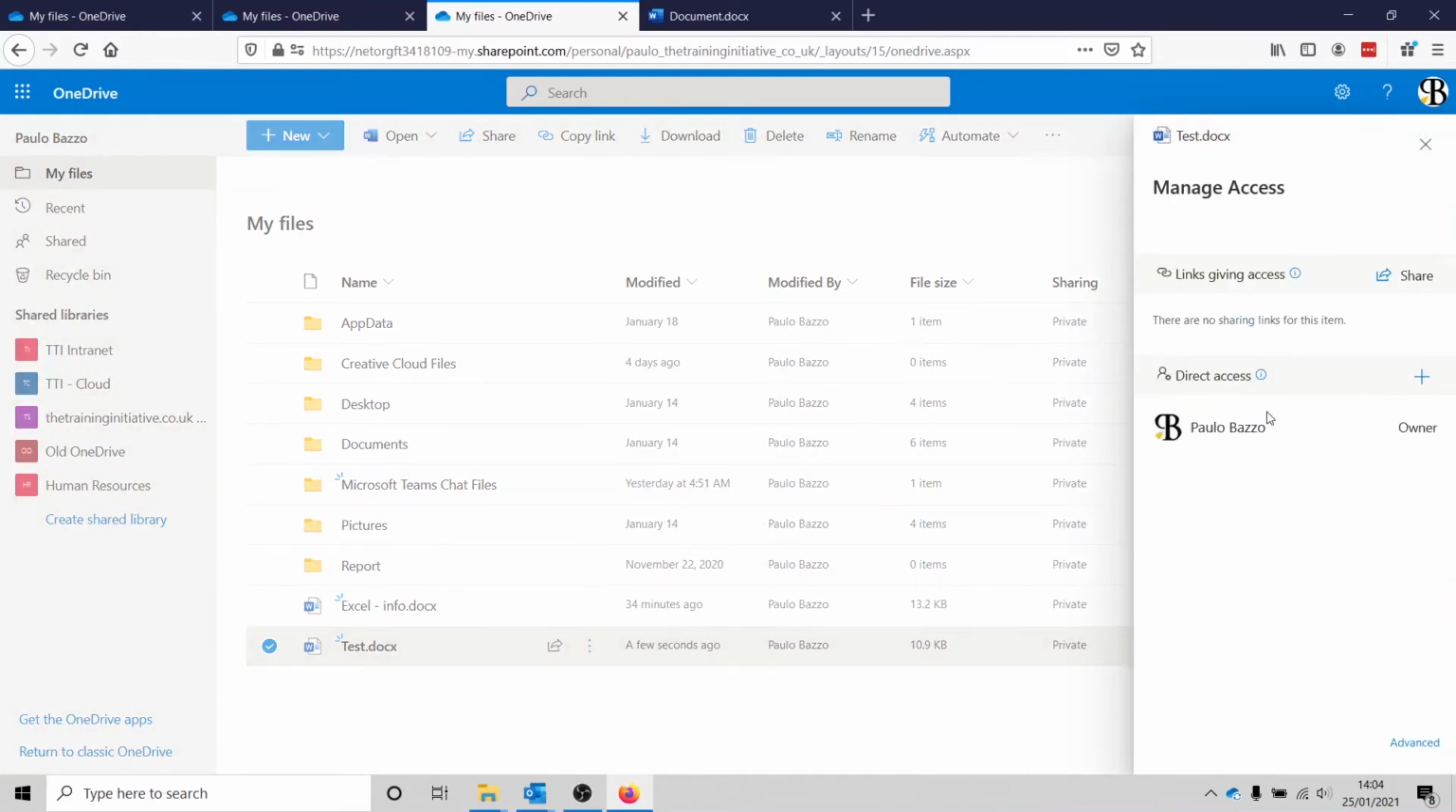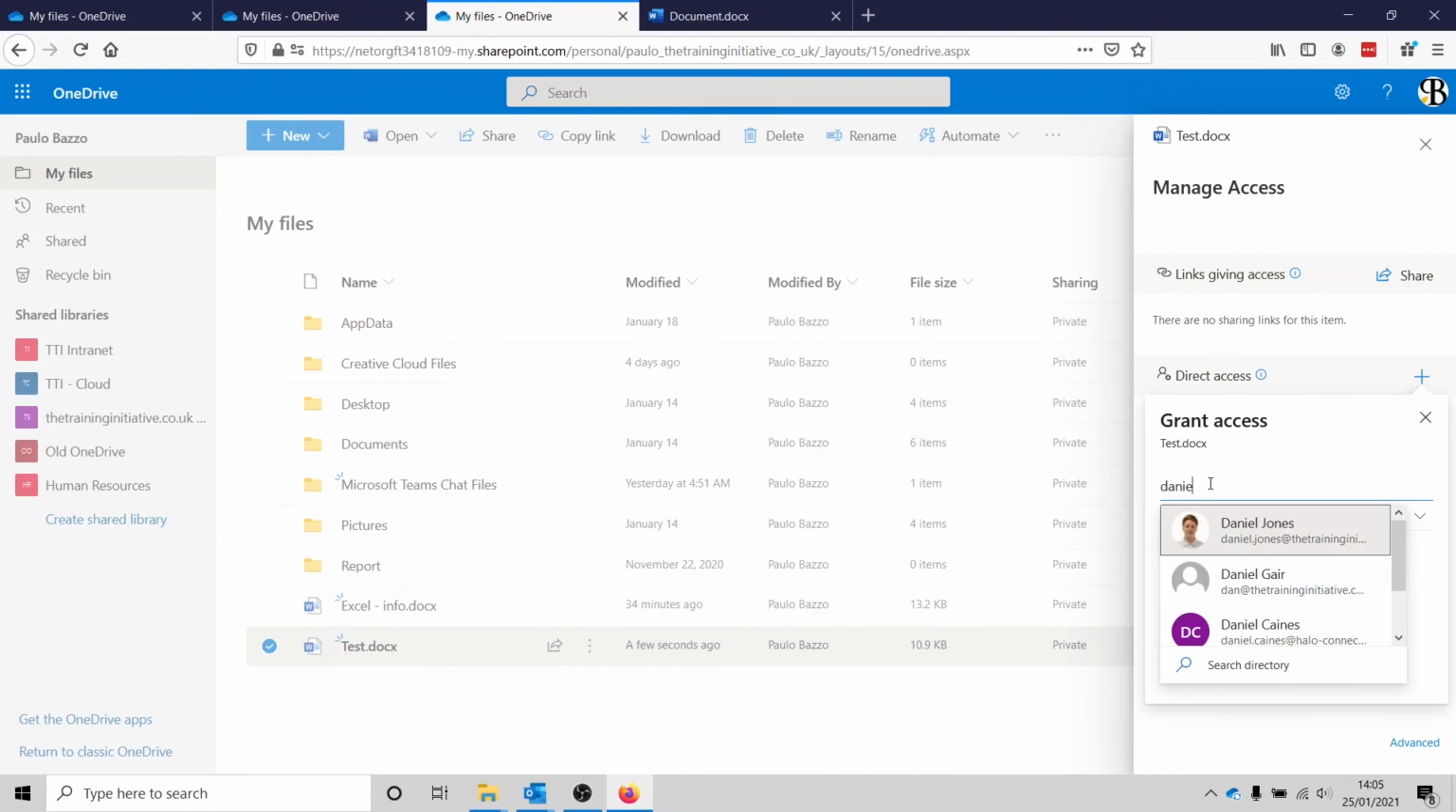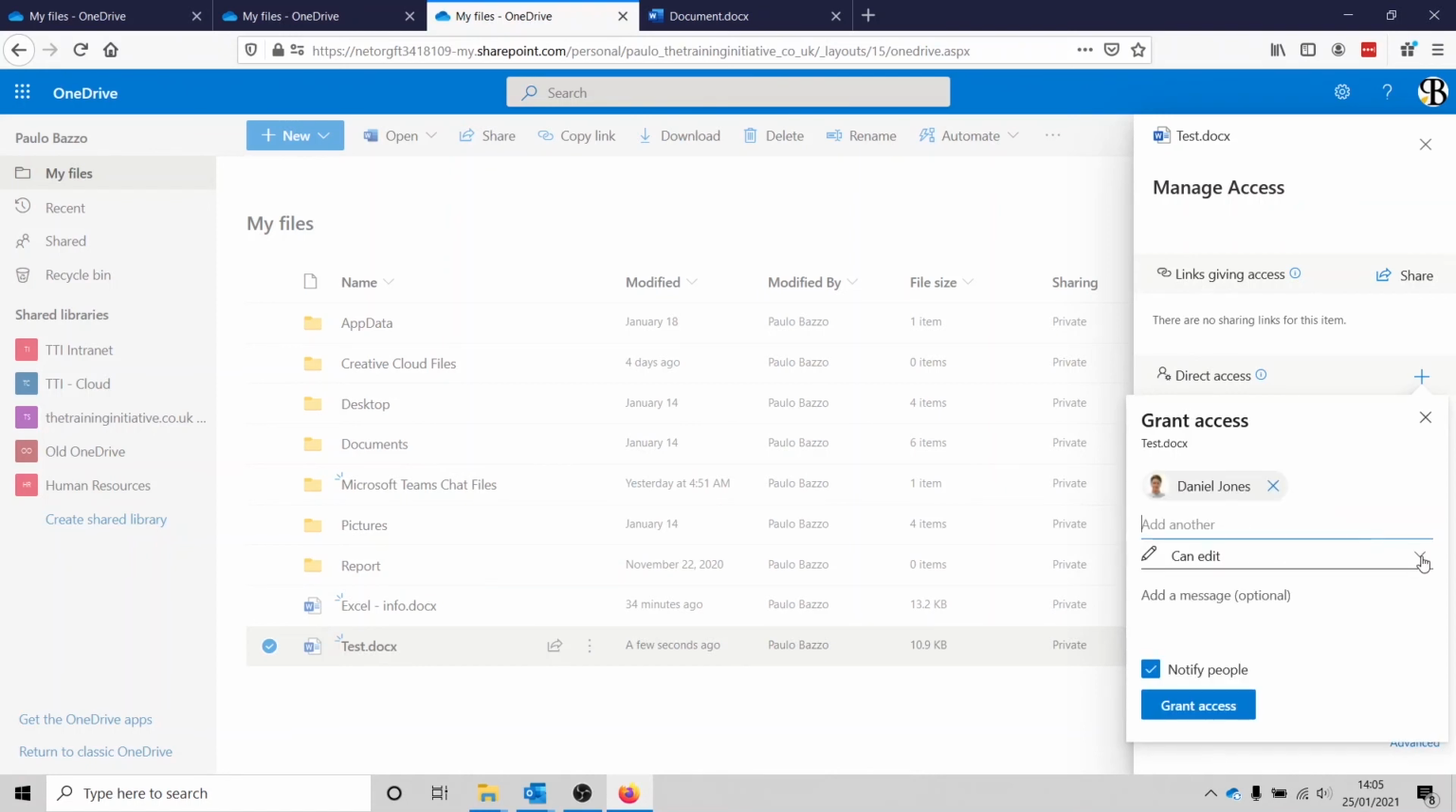So at the moment, only I have access to the file because it's on my personal storage. But if I want to give access to someone else, I can click on plus, and I'm gonna ask for the email of the person. So let's give access to Daniel. The next section is gonna ask you what permissions you want to give Daniel to this file. So here you choose, and here you put a message, and then you grant access.